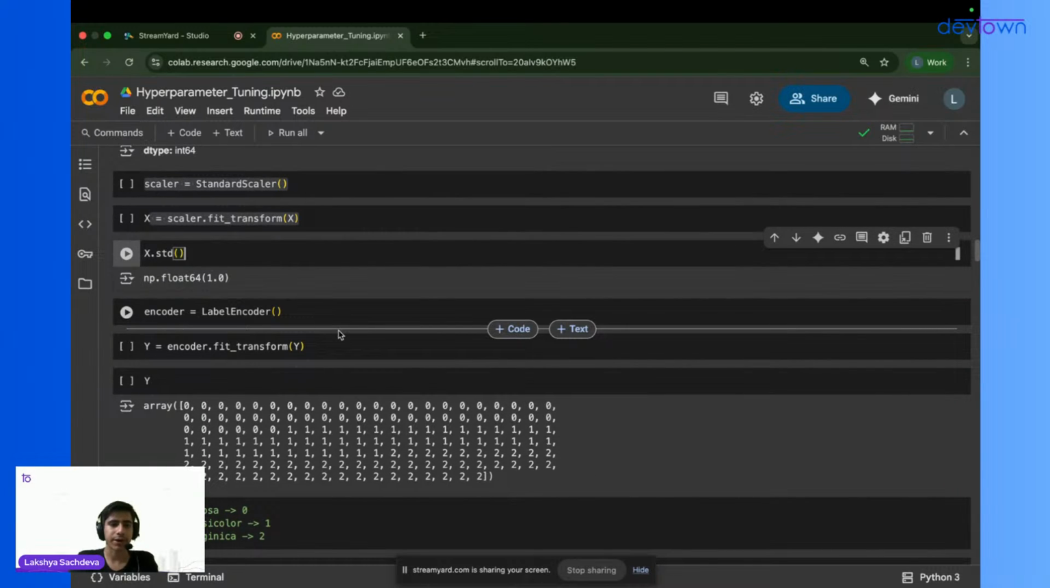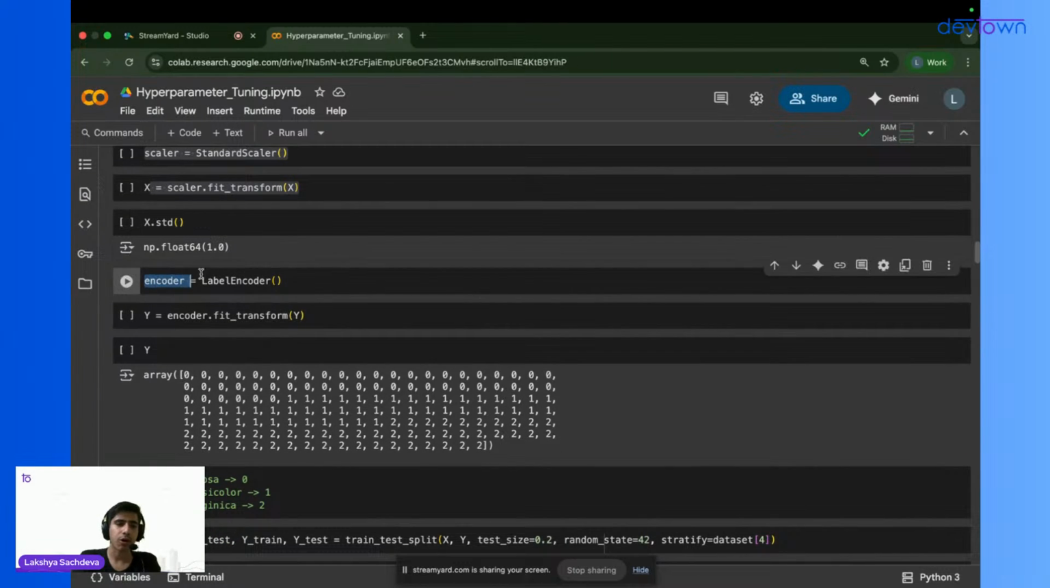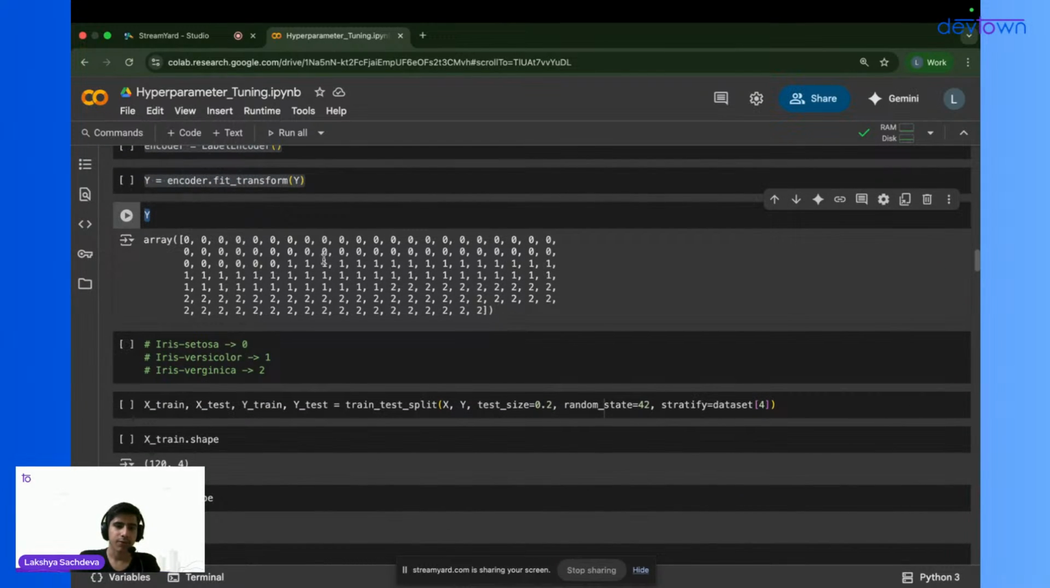All of this we have already studied. Then we have seen how to apply label encoder as well. This we also did in the last lecture. With the help of label encoder, I have converted iris setosa to 0, iris versicolor to 1, and iris virginica to 2.